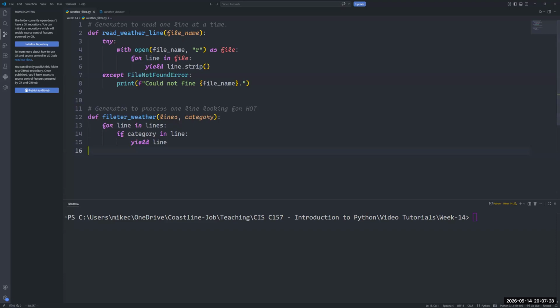Okay, so notice this function doesn't open any files here. It doesn't know or care about where the lines came from. All it knows is that someone is going to hand in a stream of strings and ask it to keep only the ones that contain the category word, that keyword we pass in. All right, and so we're really separating concerns here, like we've talked about before. So each one is handling something discretely, and there aren't many dependencies between them.